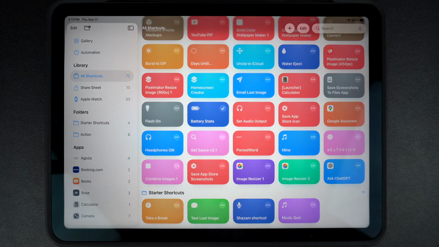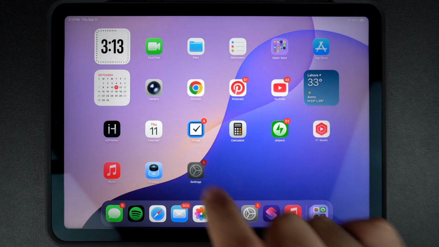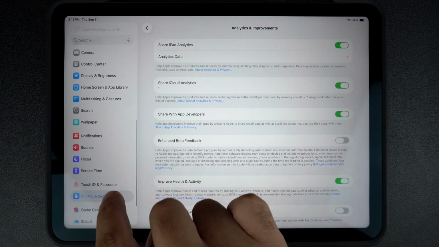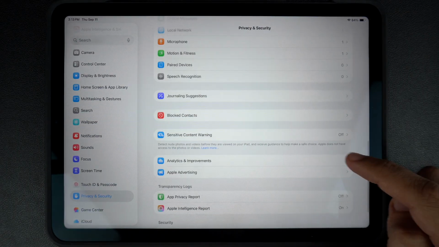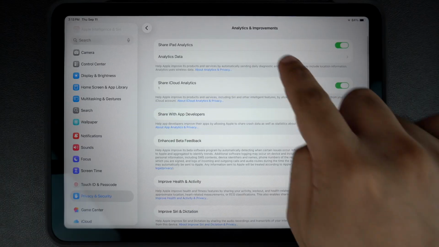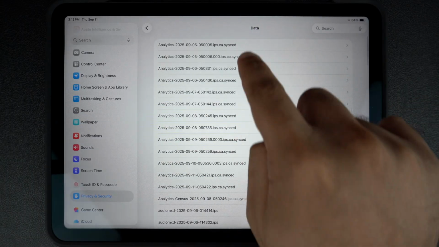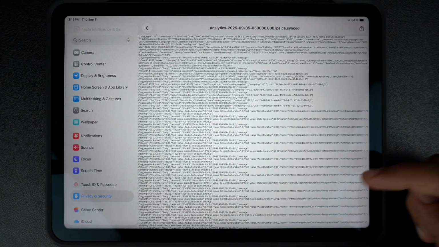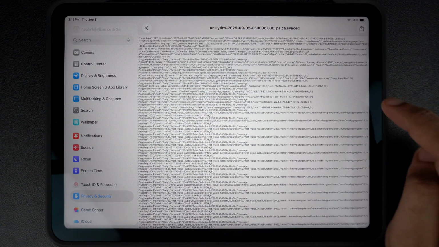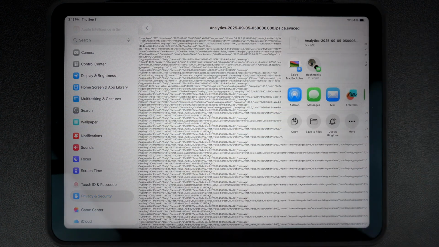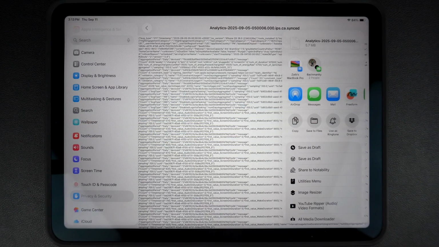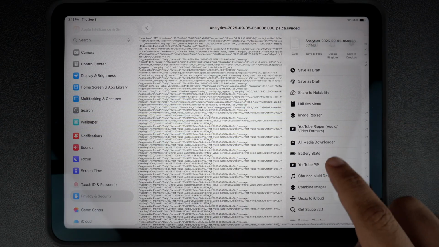What you need to do is open the Settings app, go to Privacy and Security, and then tap on Analytics and Improvements. Here, tap on Analytics Data, and then tap on the long analytics report from here. Once you're on the Analytics Report page, tap on the Share button from the top and then tap on the More option. Next, select Battery Stats shortcut from this list.